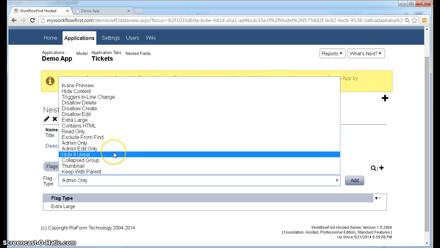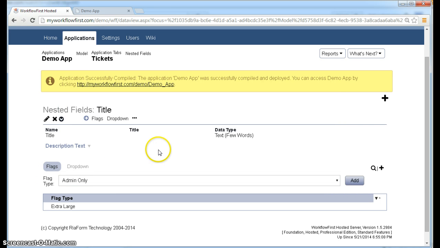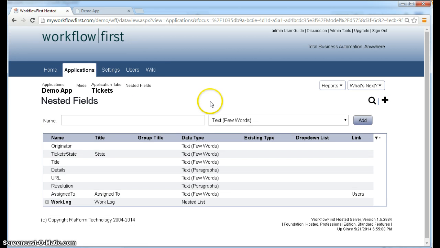And lastly, another useful option is hide if unset. What that does is it hides the field from the form unless it's been set. Not from the edit form, but when you're looking at the record itself, it won't show it. It actually won't include it in the form layout unless it's been set. And if you have a default value, that means it has to be set to something other than the default value. Okay, that's a few of the options for the field definitions. Next, we're going to go into looking at some other aspects of WorkflowFirst.